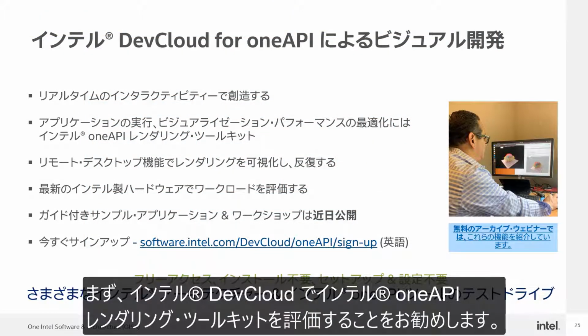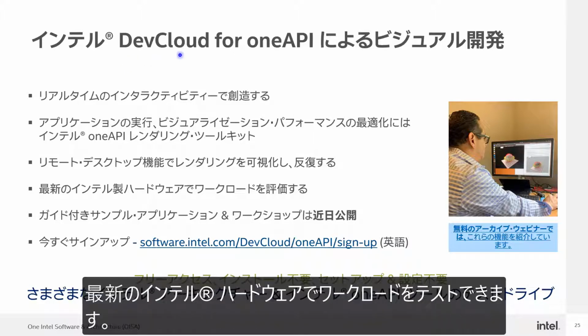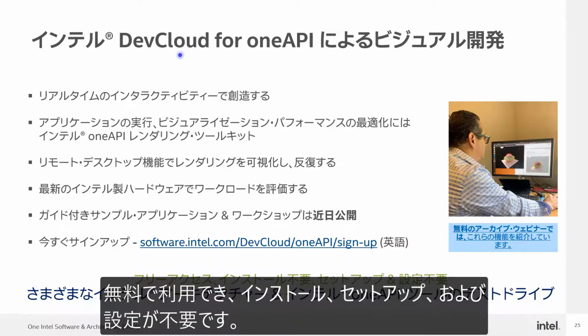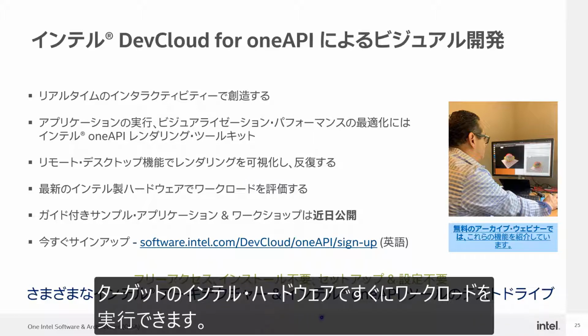As a first step, we recommend test driving the Intel oneAPI rendering toolkit in the Intel Dev Cloud, where you can evaluate the workloads on the latest Intel hardware. So you have free access, there is no installation, no setup and no configuration required. You can just run your workloads on the target Intel hardware within the Intel Dev Cloud.